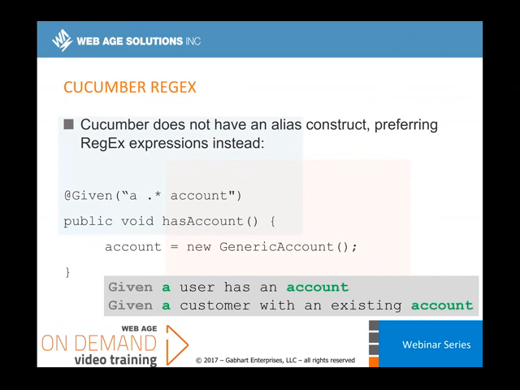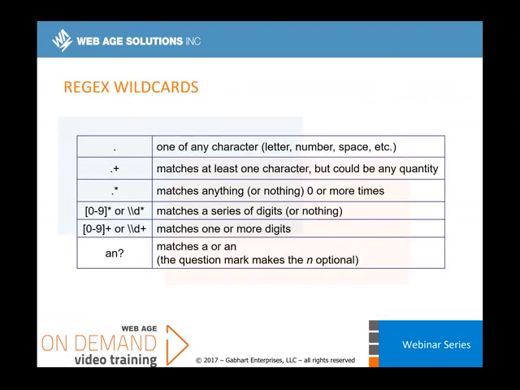So then it would match actually any given statement that had a in it, followed by some stuff, followed by account. Now you've got to be careful with something that open-ended, because you could end up mapping to a whole bunch of things that you didn't intend to. So you've got to be careful with those matching expressions.